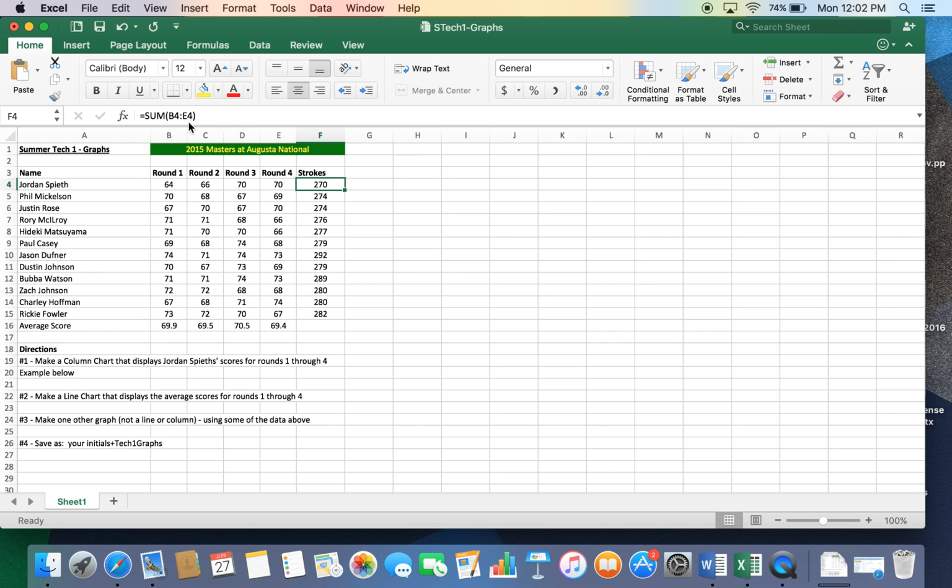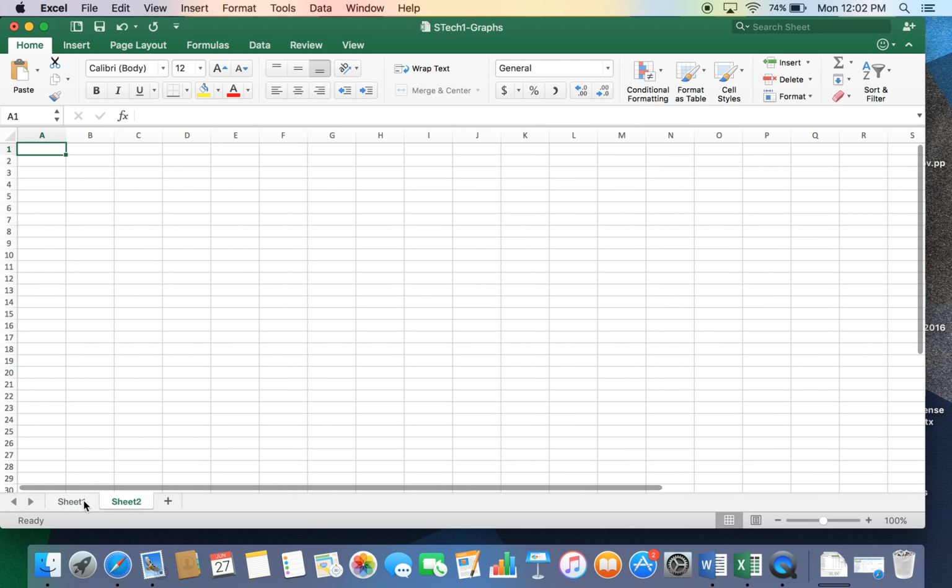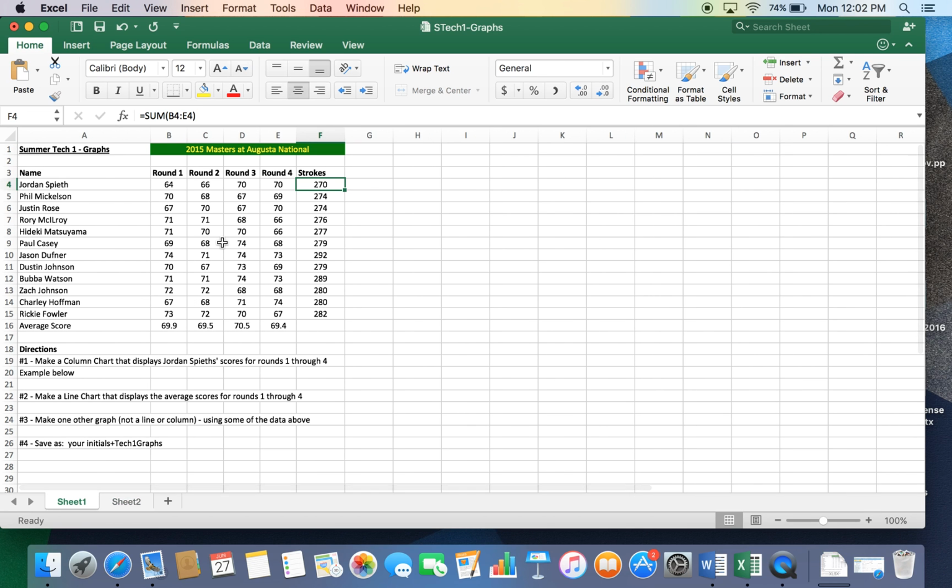So you can see the formula that I put in there. I just summed the four rounds together to make that. All right, you don't need to worry about that, because for this information, you're going to use the information that I already have on here. You can make your graphs right on here. You can put your graphs onto another sheet, either way that you want to do it.